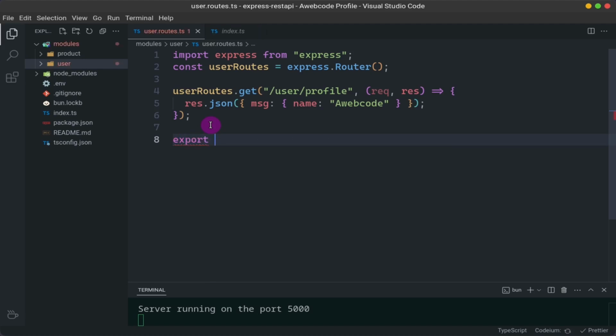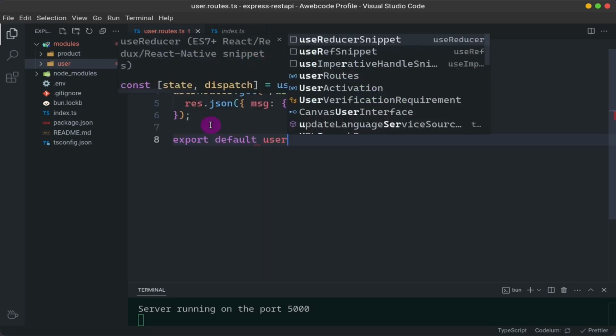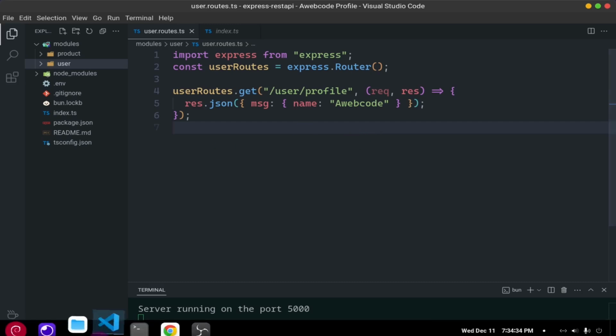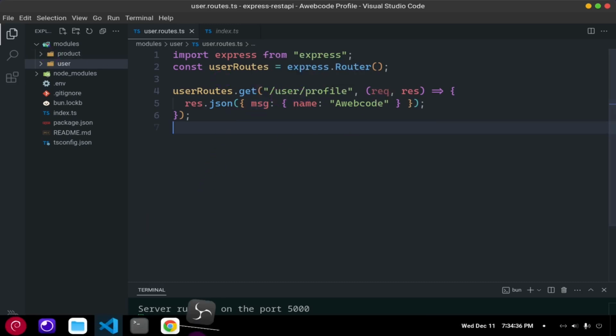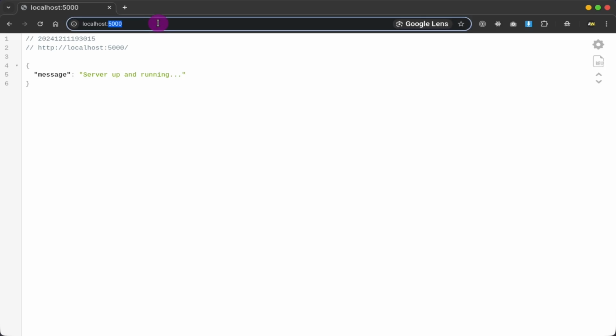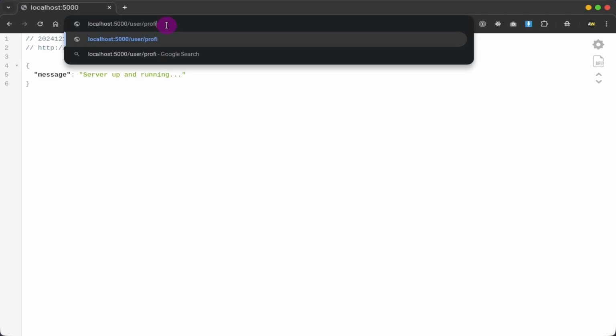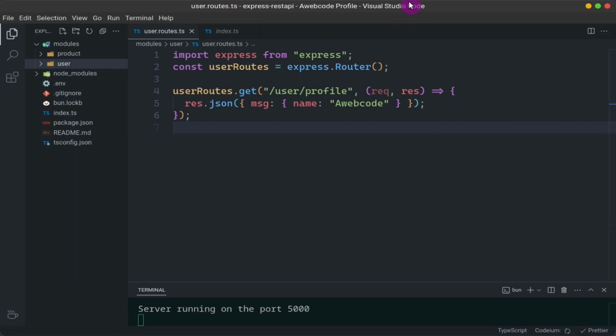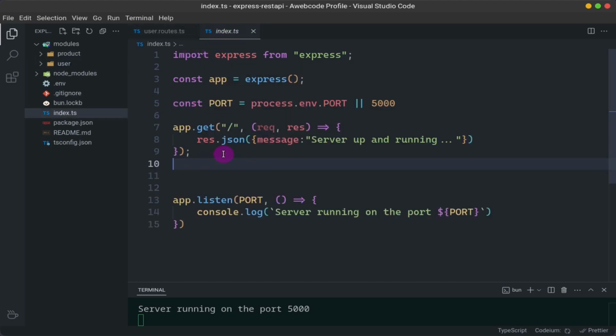We need to export this. Export default userRoutes, to use these routes in another file. Okay, before that, if we try to access slash user slash profile, oh, it is not working. That's because we have just created routes, but these routes are not connected in our main file.